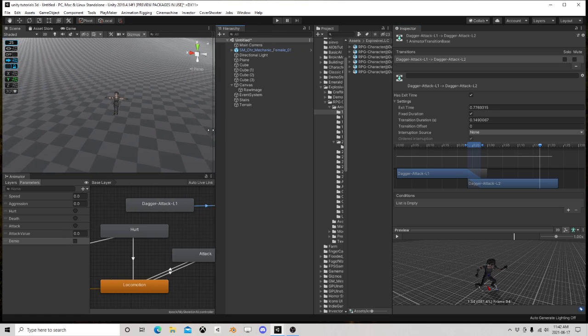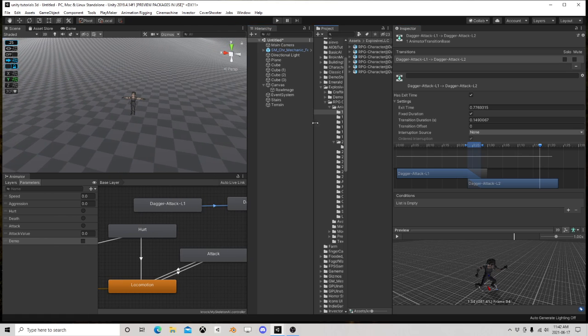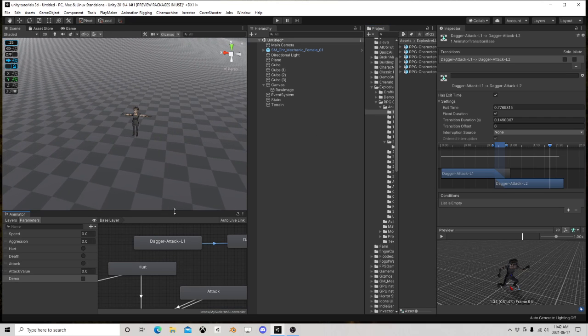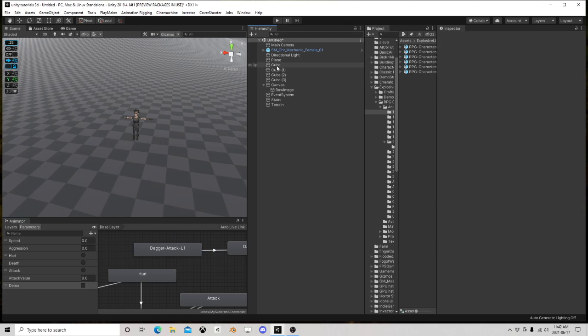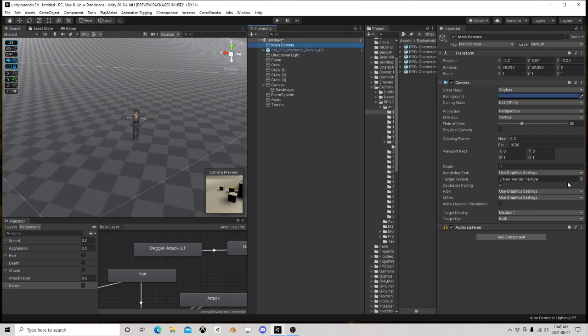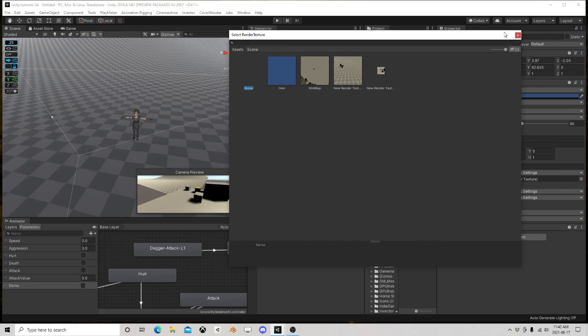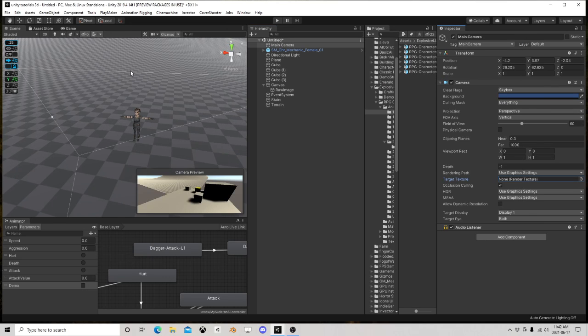So there's some stuff about the Animator. It's such a common thing, I figured I better kind of cover that. So let's get rid of this so we can actually see. Get the camera going again.